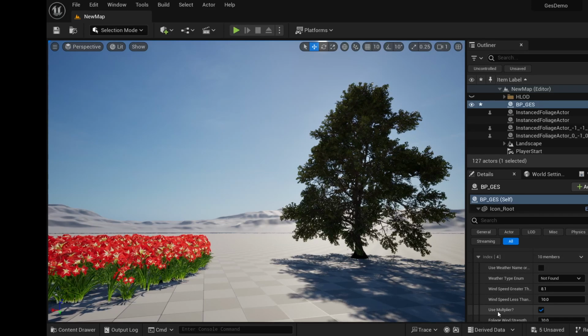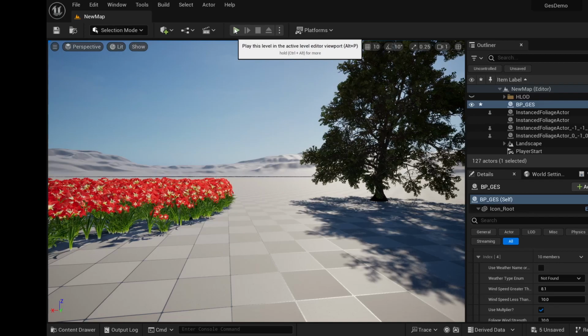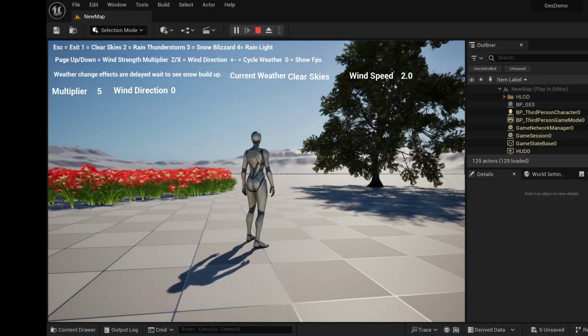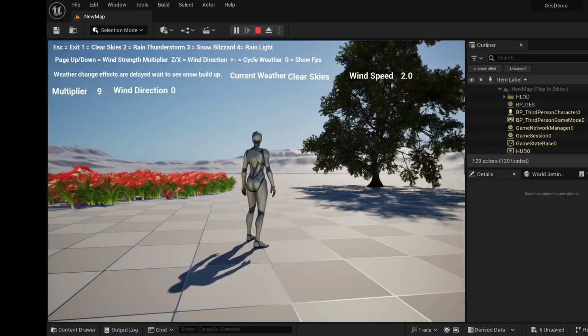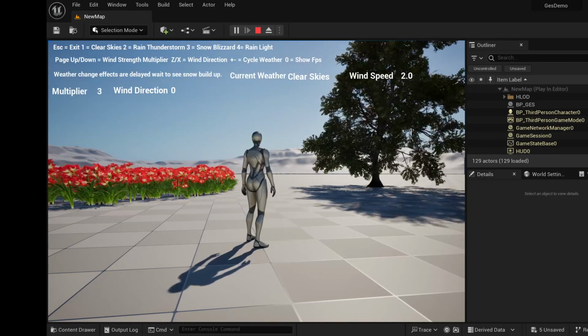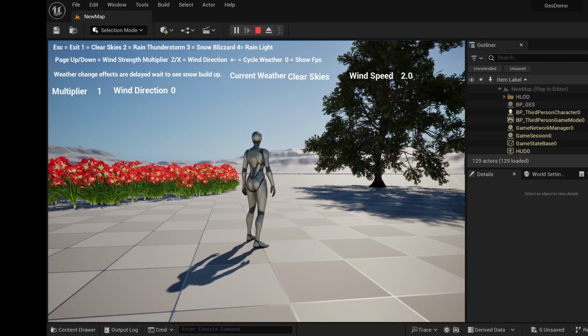The other thing is you can enable the multiplier, which I have enabled. I have it enabled by default, and again, this is set up in my level blueprint. You've got a multiplier of 1. So if I wanted to decrease the multiplier, you can see that the wind speed is changing. So you can use that or not use it as you want. It's enabled by default. By default, it's set as 1, so it's not really changing anything.